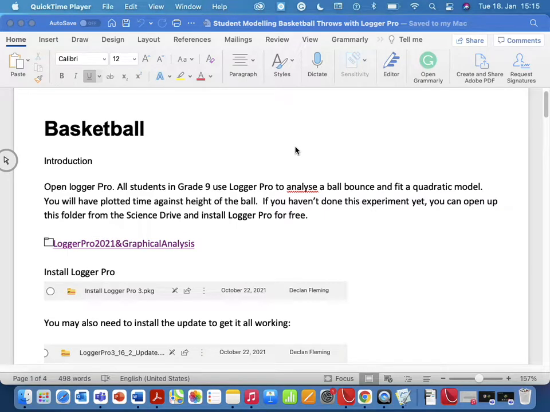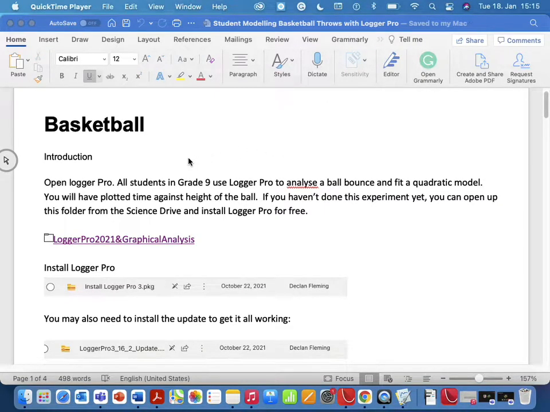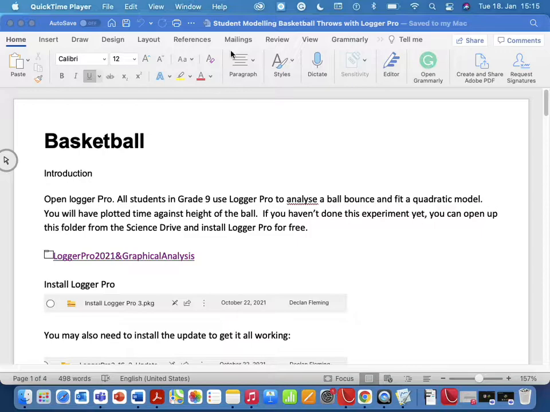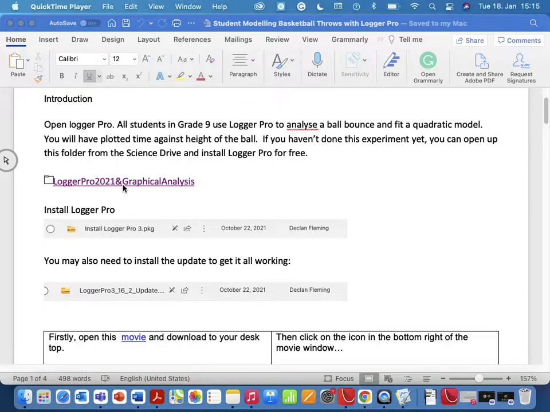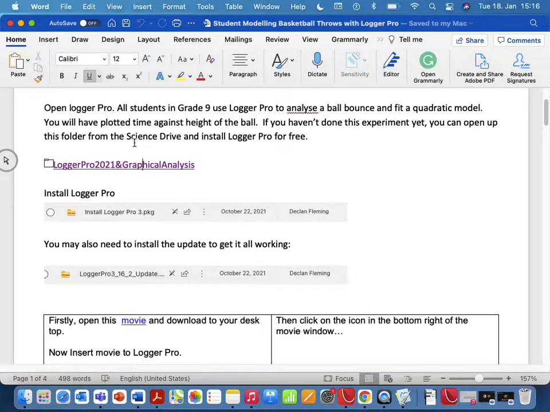We're going to model basketball throws with Logger Pro, and this is the student sheet, "Student Modeling Basketball Throws with Logger Pro." The first thing you need is Logger Pro, the bit of software, downloaded onto your laptop. We have this already in science in grade 9. One of the science experiments is to drop a ball and measure the time against the height, and you would do that with Logger Pro at some stage during the year.